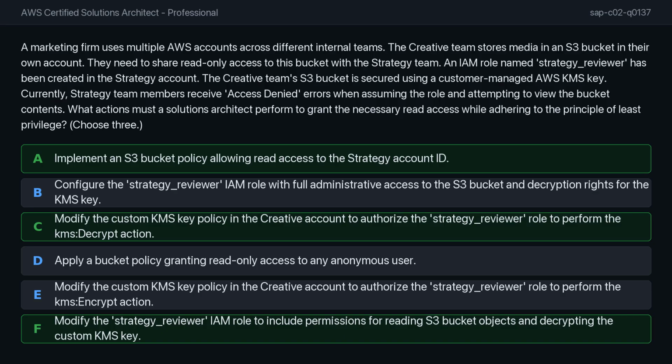Options B and E are incorrect because they provide unnecessary administrative access or the wrong encryption permissions. Finally, option D is insecure because it grants access to any anonymous user, which violates the principle of least privilege. Always ensure that encryption permissions are tightly scoped to the minimum required access.